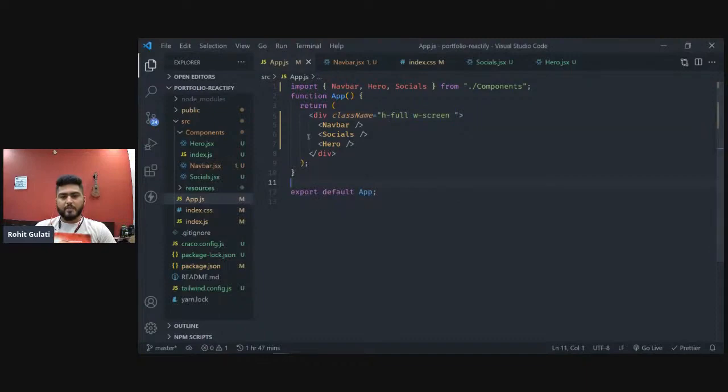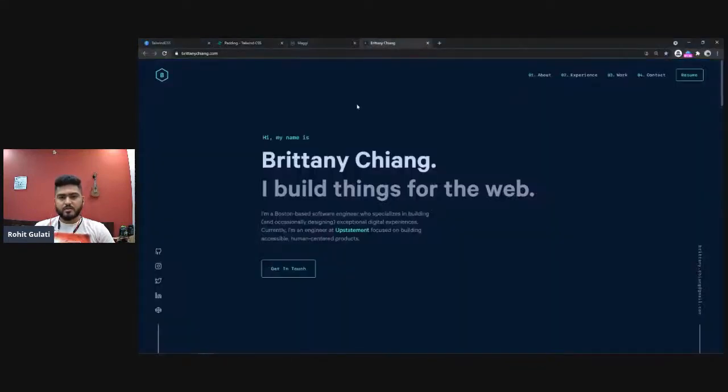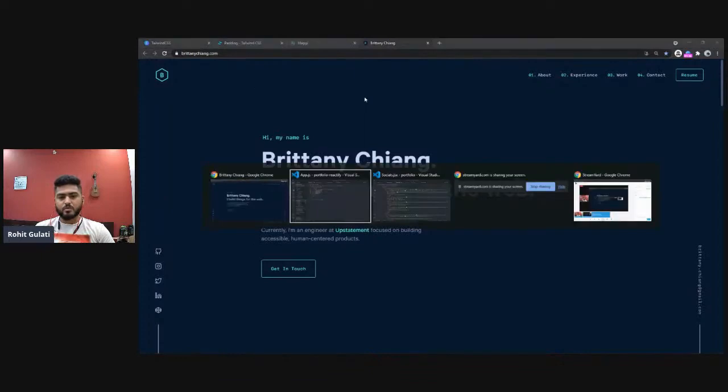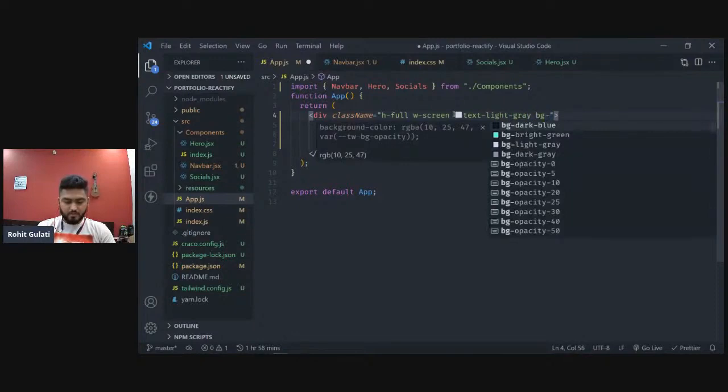We have this app component in which we have our navbar, socials, and hero. This is how we are going to divide it. This is the navbar, these are the socials, and then this is the hero. So let's first give some properties to the app component itself. Let's add a default text of light gray and a background of dark blue.